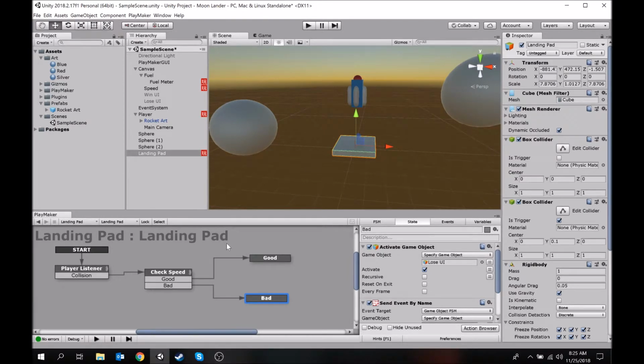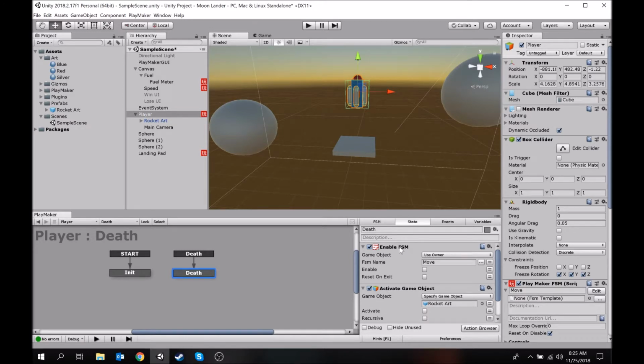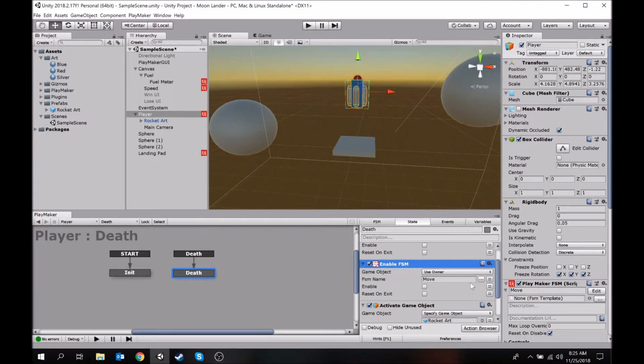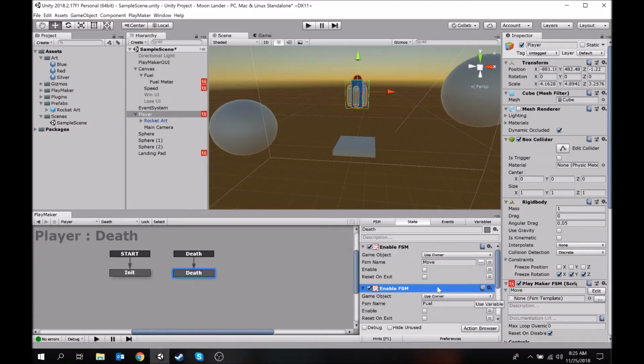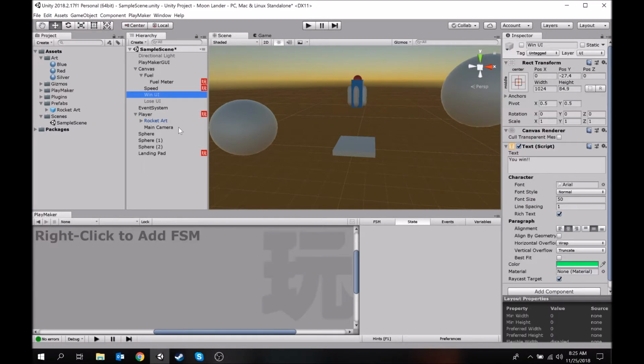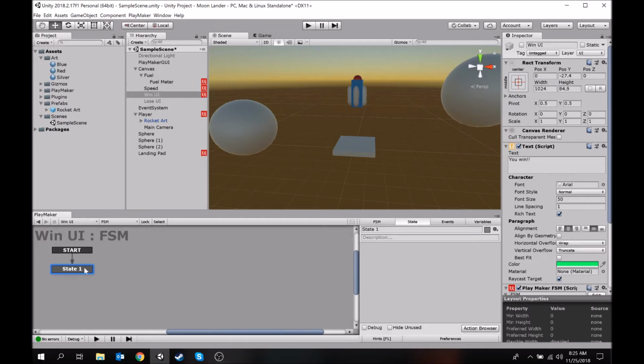Let's go to our player object and go to death, and then see where it says enable FSM. I'm going to highlight that one, Control C and Control V that, and change move here to fuel, and I'm going to disable that as well. Now over on the Win UI, I am going to add a new script. And this one I'm going to call init.